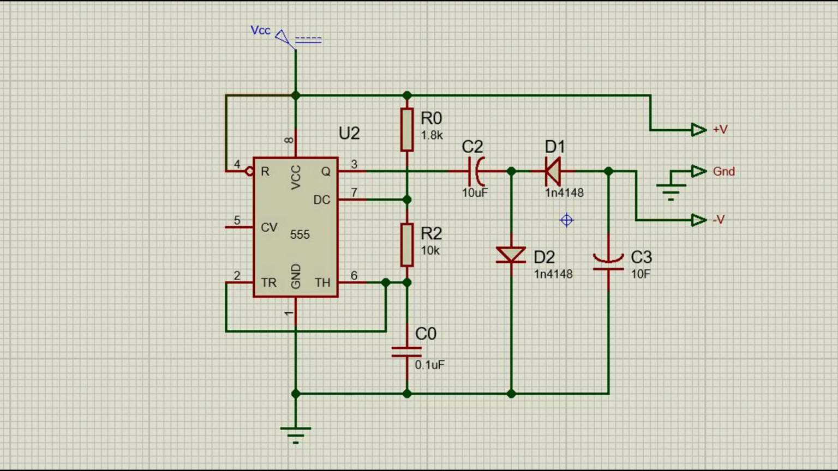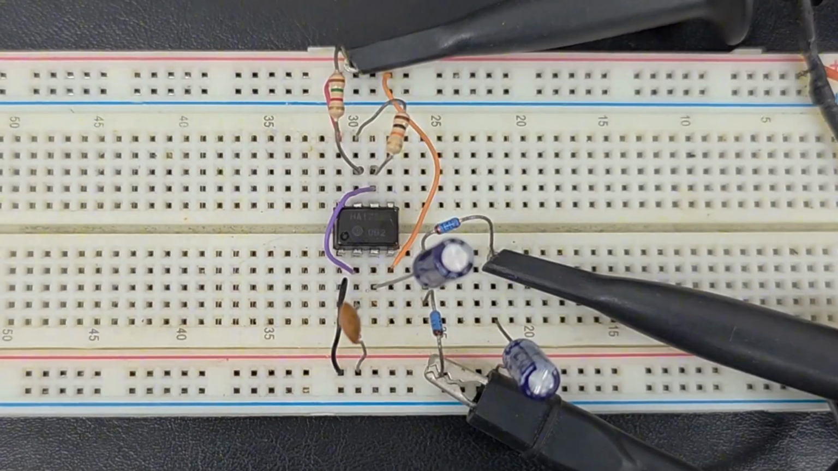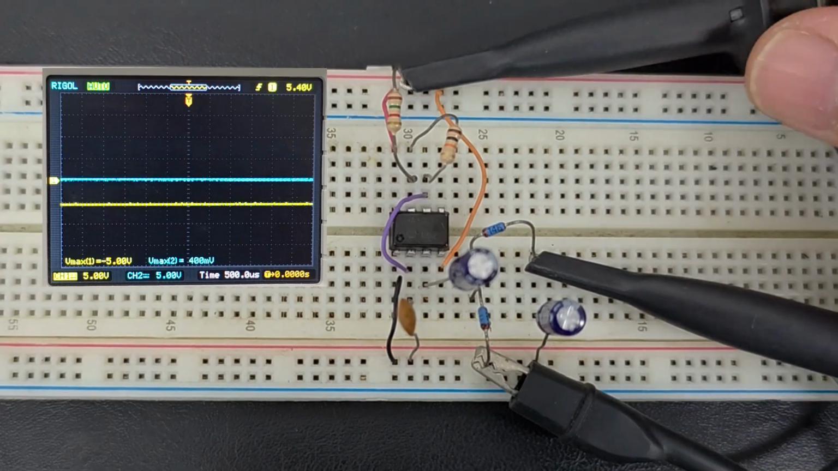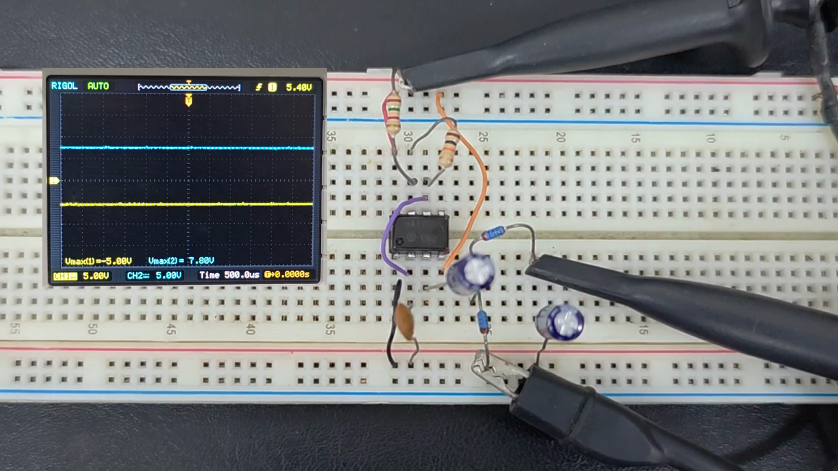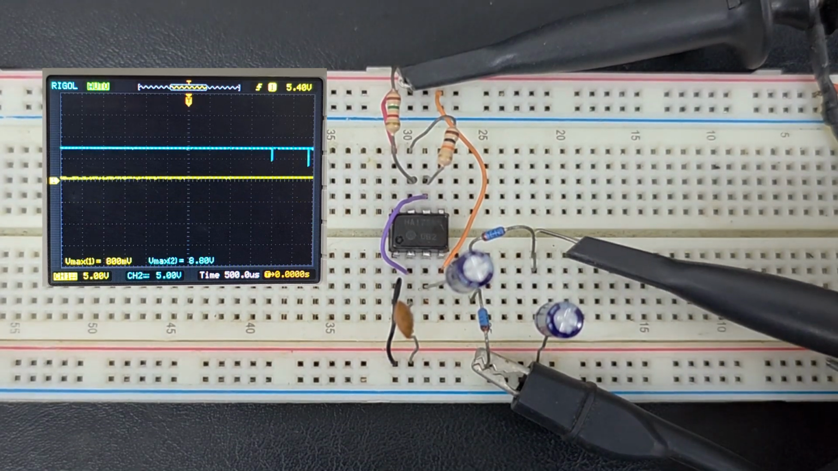Number three, negative voltage generator. This circuit is a negative voltage generator using the 555 IC as an astable multivibrator to generate a square wave signal for the charge pump circuit. Capacitors and diodes convert positive DC to negative DC. It is used in circuits requiring negative voltage, such as op amps, dual power supplies, or analog circuits needing a stable negative voltage. Positive voltage, negative voltage.